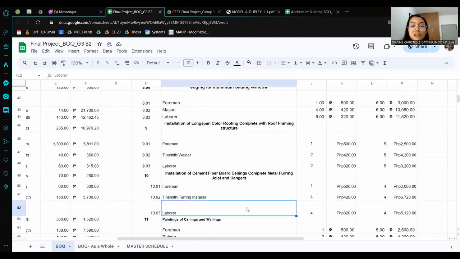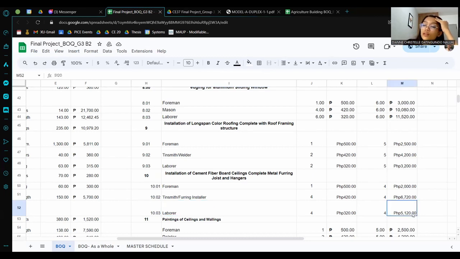And then next, laborer. We need 4 of them, priced at 320. And then we need them for 4 days. So we get the total cost of 5,120.